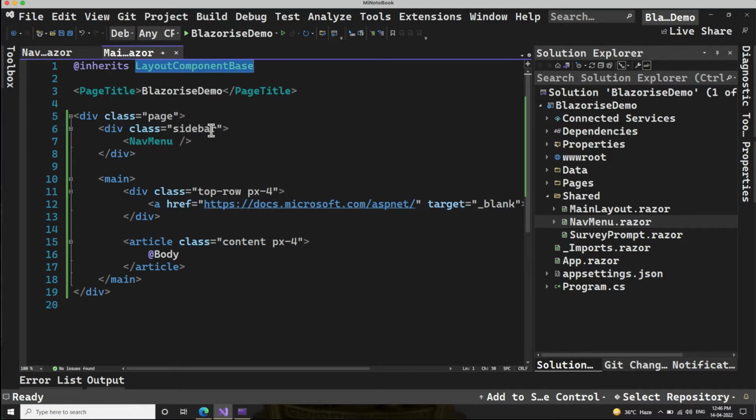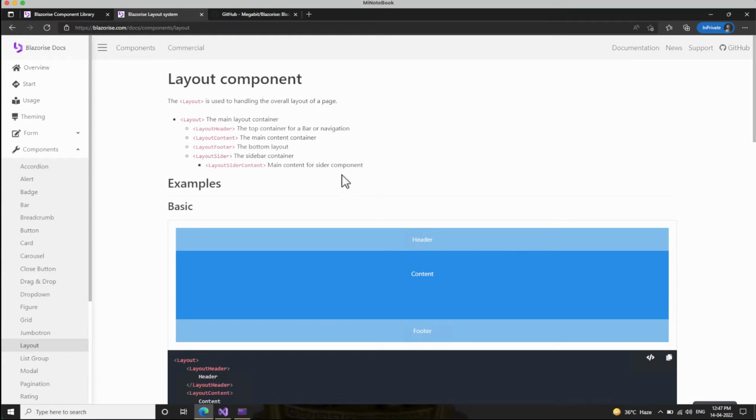But in some scenarios, when we have multiple pages in our application, for example, a login page which has a separate layout, or a register page which has a separate layout, we use a different layout for those pages. But usually the layout is the one which is used for setting up the whole base UI of the application. So let's go through the documentation of the layout component.